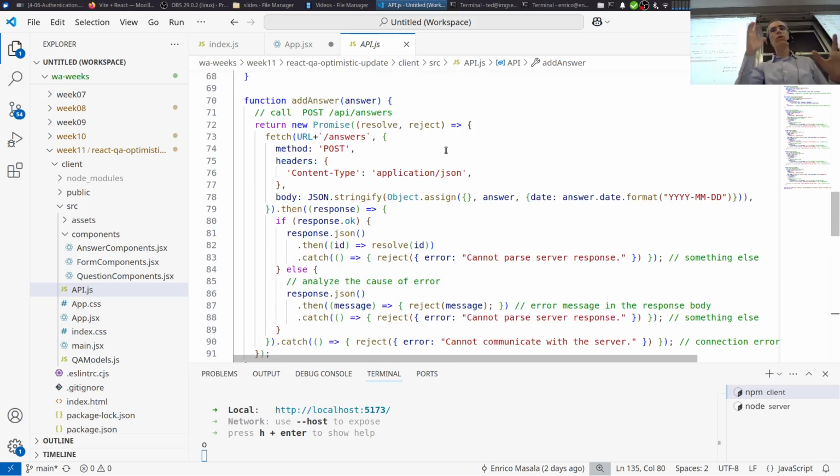So week 4, I think, more or less. Post answers with the body and with the content of the new answer. Remember that you have to set the content type application JSON, but you already have this file, right? So, and communicate in JSON format.